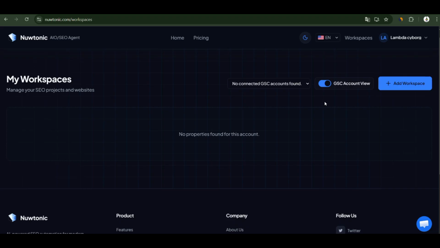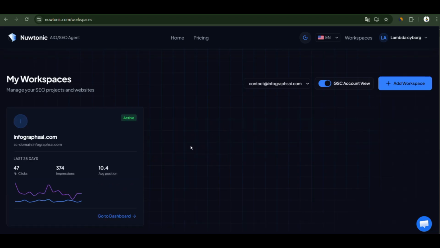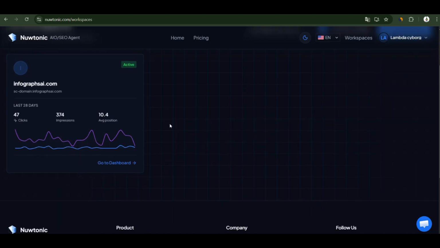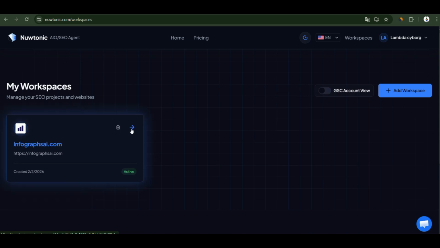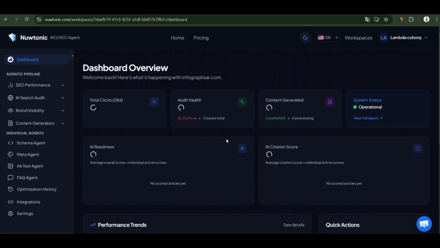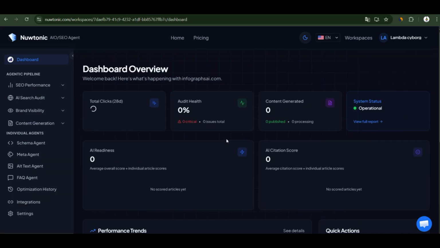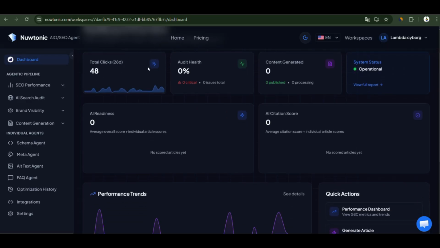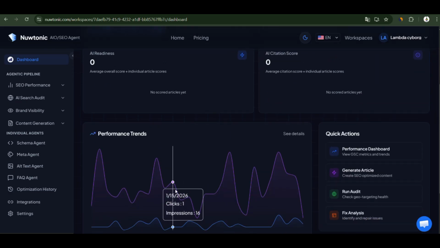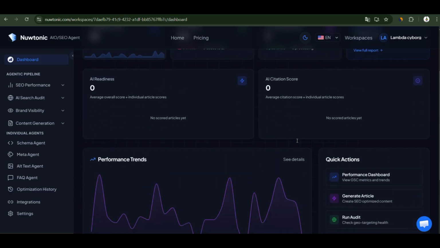You can simply switch to GSC view. It will show you, at a high level, the performance of the app for the last 28 days. And if you switch back to normal view, you simply see the list. Now, if you click on the button, this is where you land: the dashboard overview. You can see the data is directly coming from the GSC.